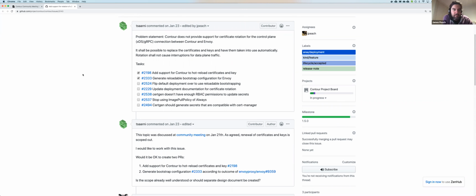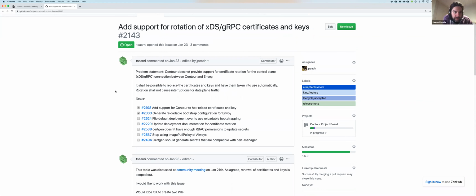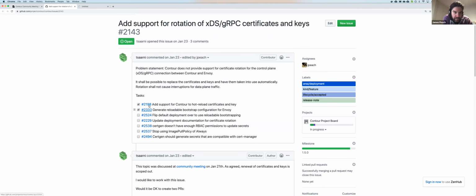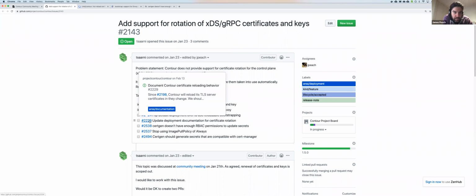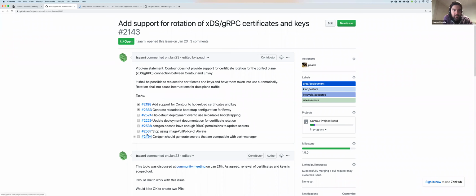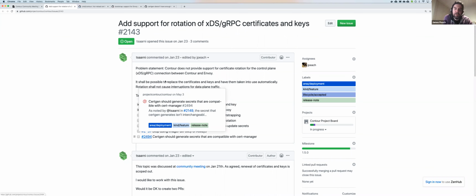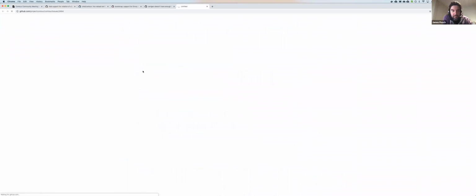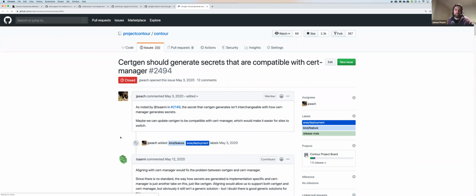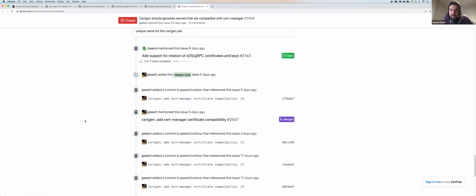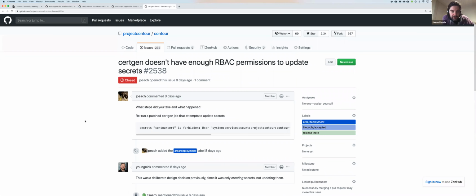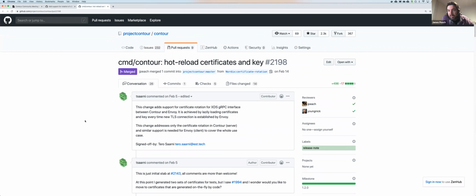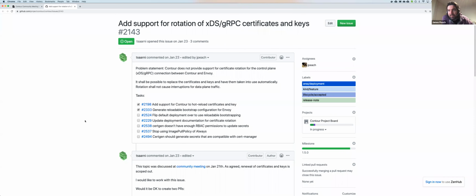So I think we landed, I have to check off a couple of those. The last one, 2494, we've landed. And so the next step is to go through and update all the example YAML. So what's going to happen is that with Contour 1.5, there'll be a new version of the certificate generation job, and then basically everything is going to flip over to reloadable certificates.